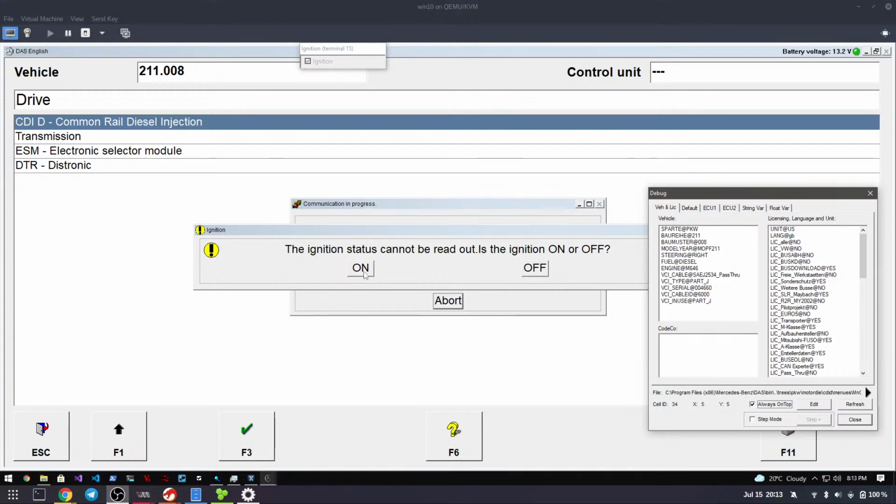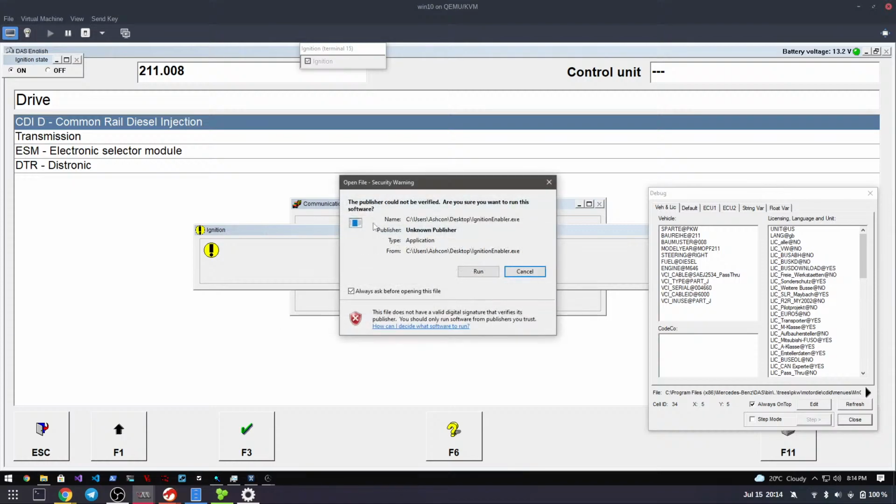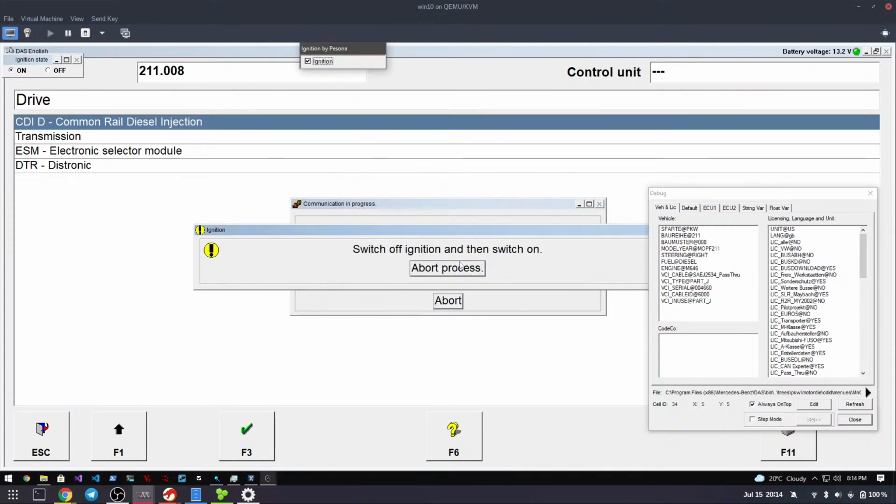Anyway, I'm going to go back to what we were doing. We were pretty much okay last time, I just made it a tiny bit louder now. Ignition status cannot be read. Is ignition on or off? It's on. Okay, I'll have to do this then. Switch off ignition. Oh, ignition enable didn't work that time. Run. Ignition on. And ignition on.